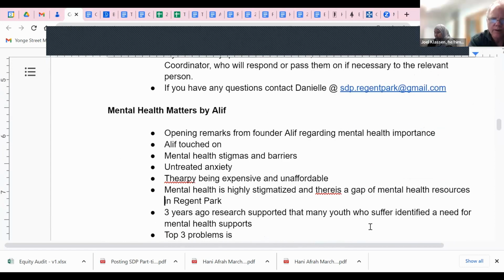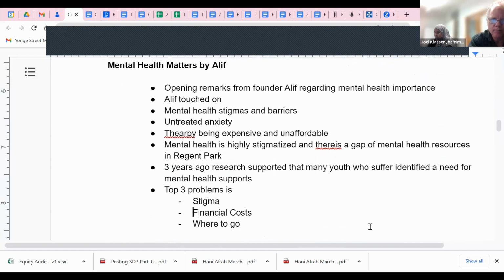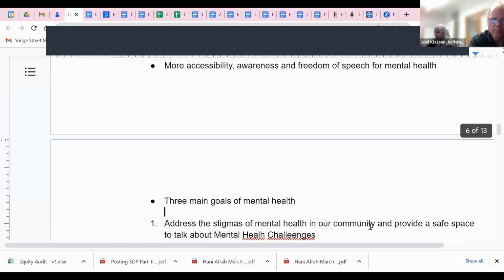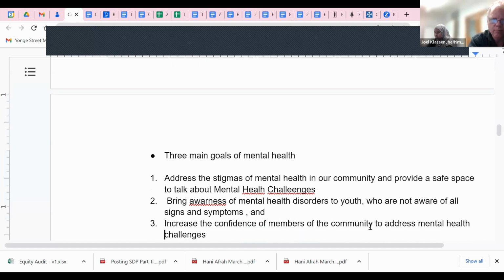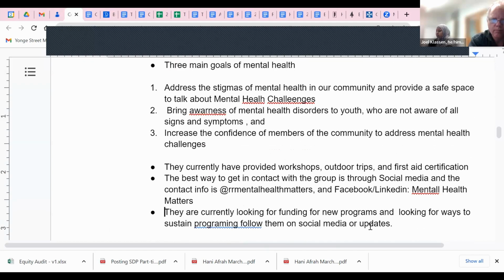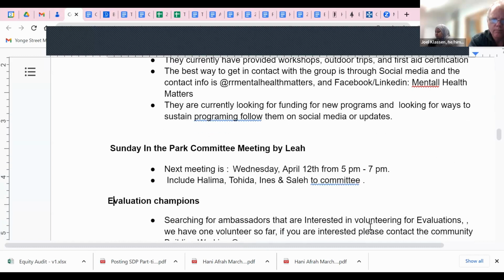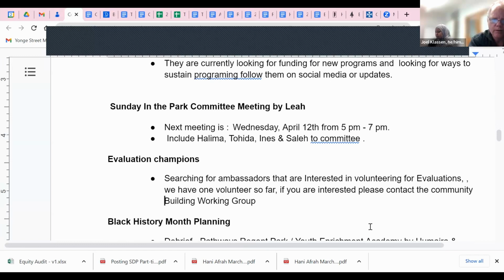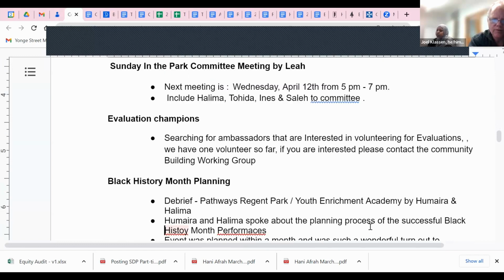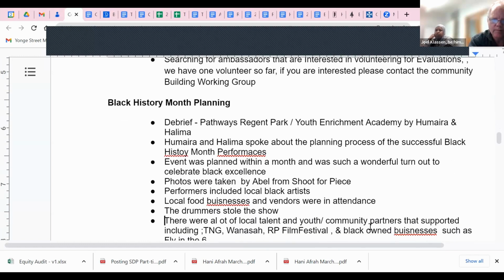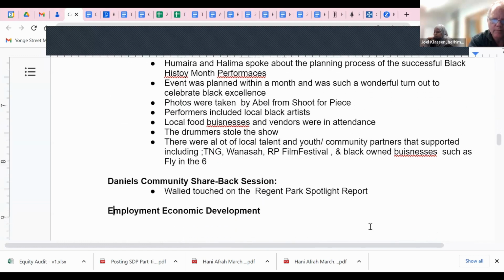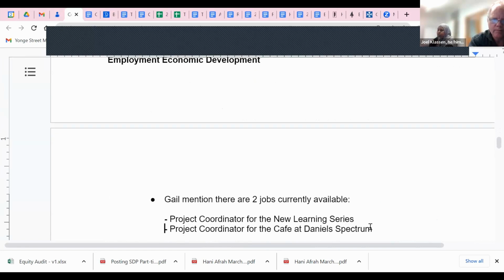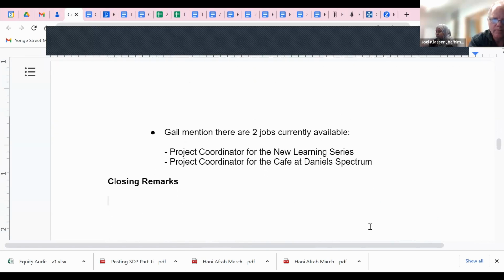So now we're at the Mental Health Matters presentation. Sunday in the Park Committee, Evaluation Champions presentation on the Black History Month planning. Okay. That's it.